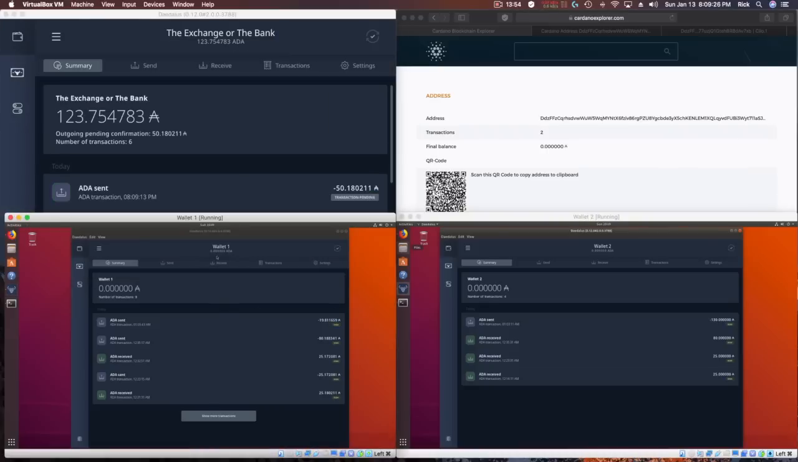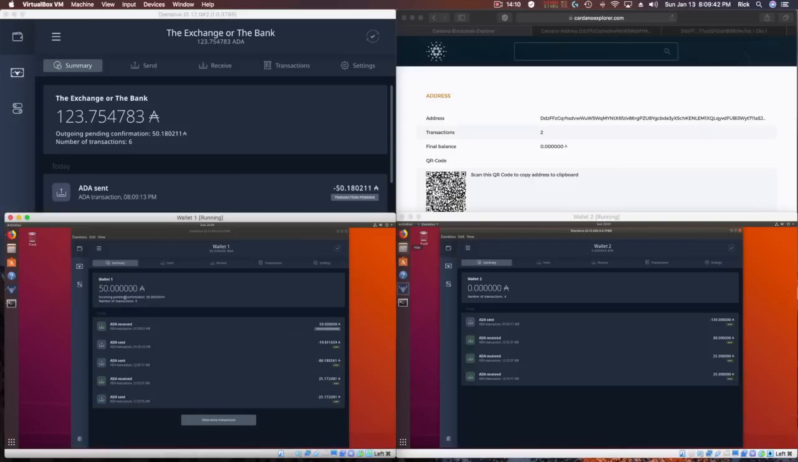So I go to wallet 1. I'm looking for the 50 ADA to show up that I just sent from the bank. And there's my 50 ADA. Now recall, there was only one address the first time we did it, and it only came from one address. The first time we sent 50 ADA, it only came from one address. Let's take a look now.